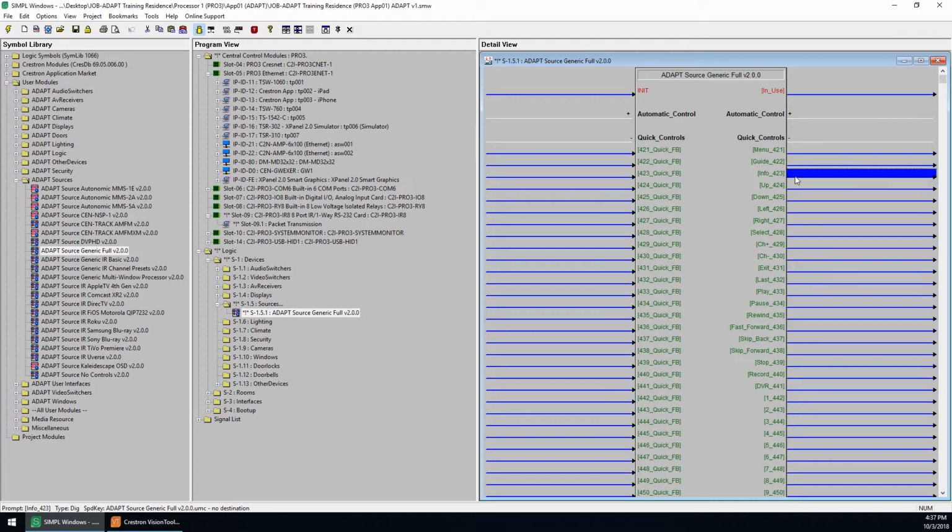If your user pushes the info button on your handheld remote and that remote is controlling this particular source, then this digital right here will fire. And the idea is that you would hook up your source's IR driver to these quick controls right here in whatever method you want, right? We want it to be flexible so that you get to define the IR function that gets fired when your user pushes the menu hard key on their handheld remote.